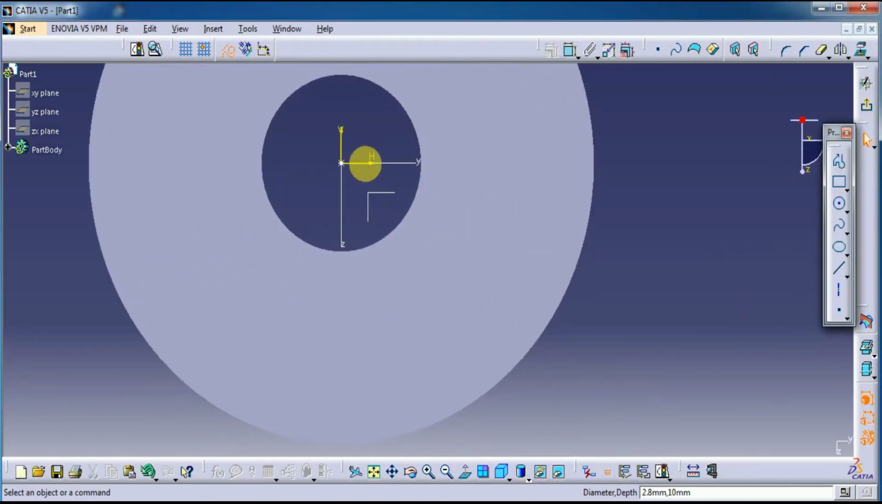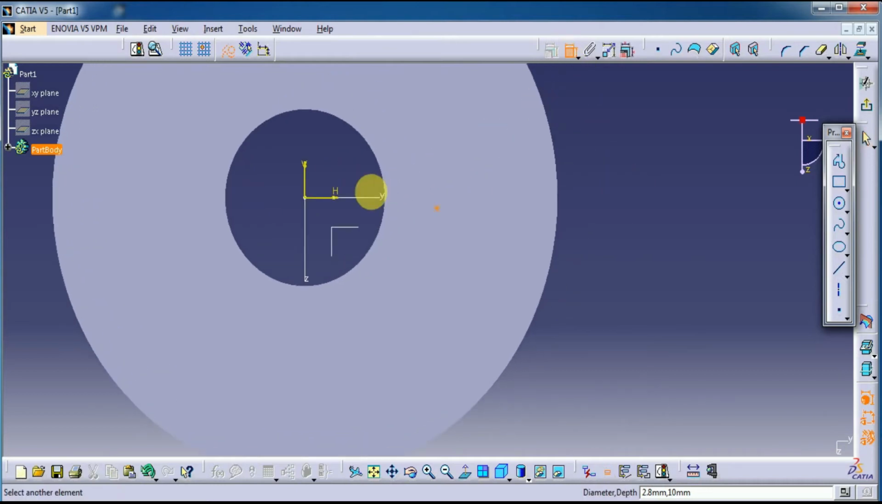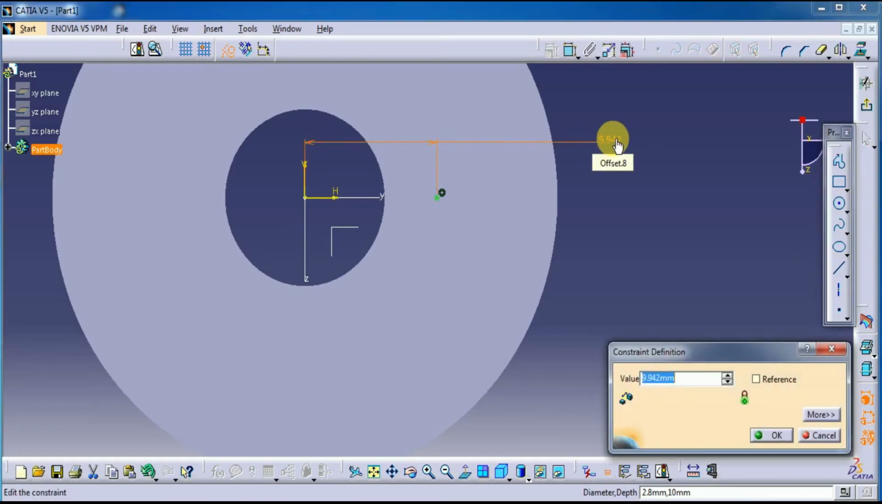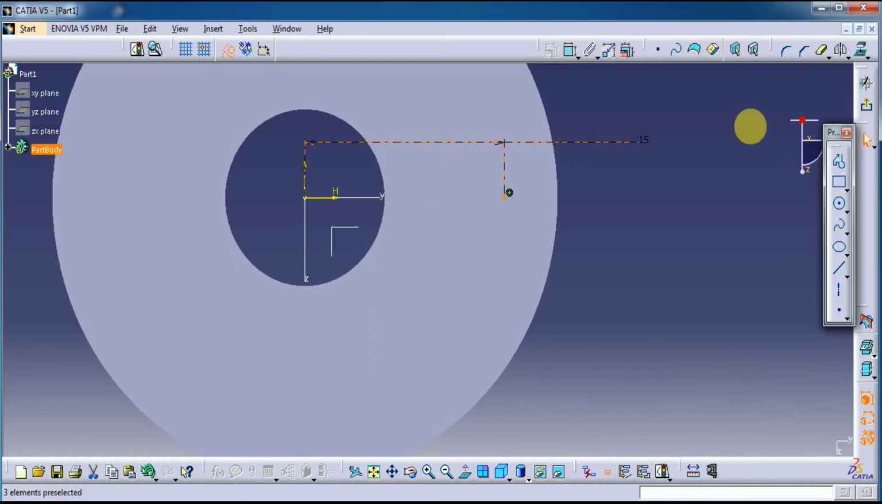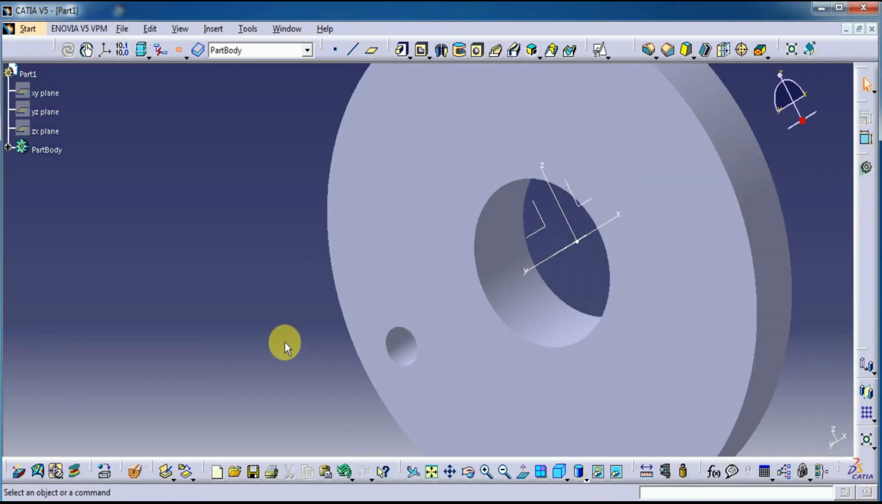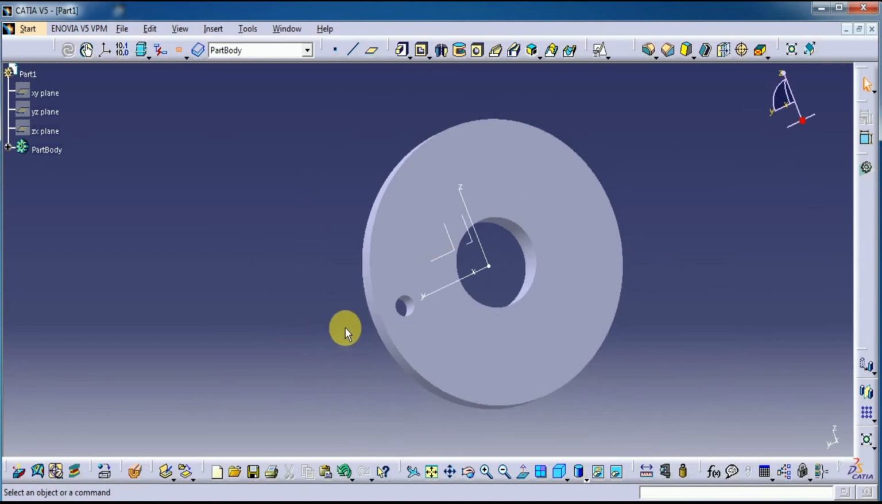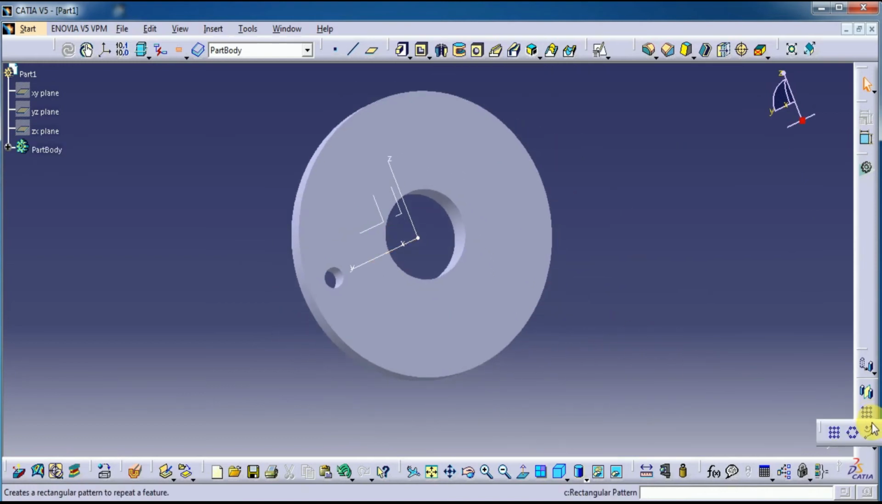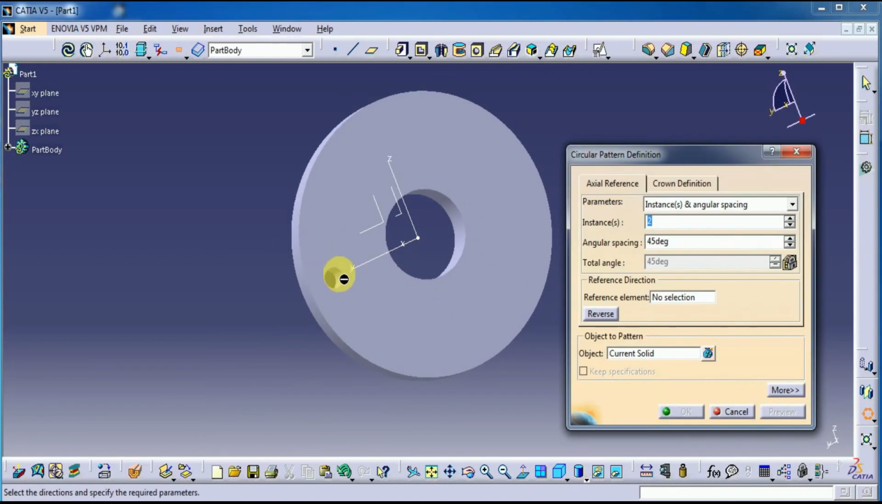So where is it? Yes, here it is. So make coincidence with this line and give a certain distance. It is 15 mm. Okay, now it's constrained in the workbench. See, here it is with 2.8 mm diameter through depth. Okay, right, now I need a circular pattern with this operation.